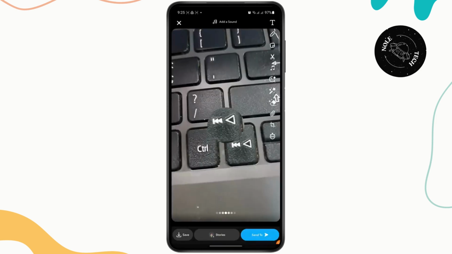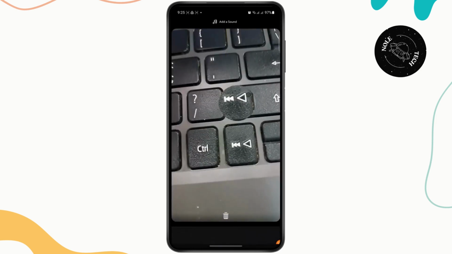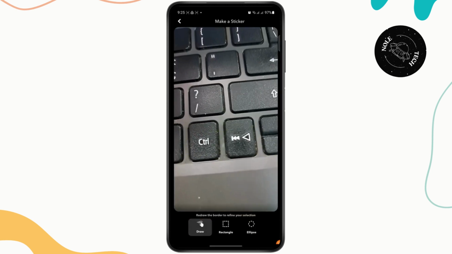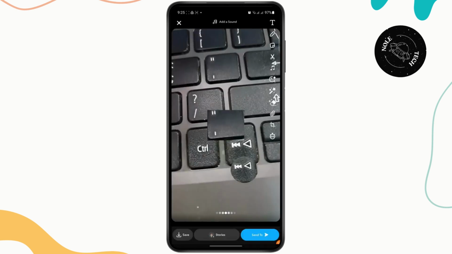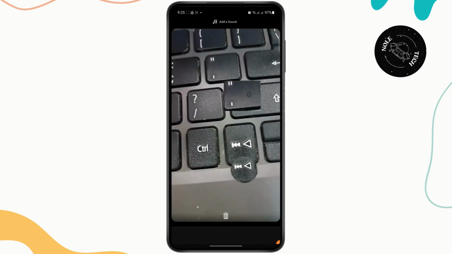Now tap on done. And as you can see here, your sticker has been created. If you want to do this to other keys, you can do that as well. So I'm just going to draw this one, tap on done, and here another sticker has been created.